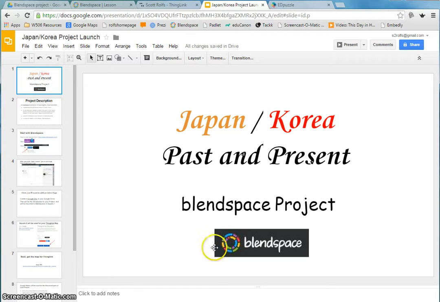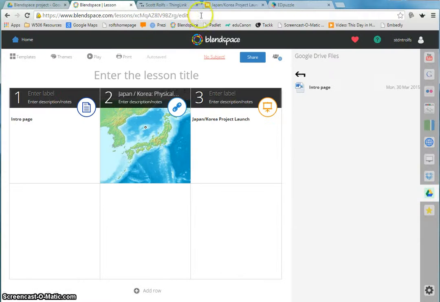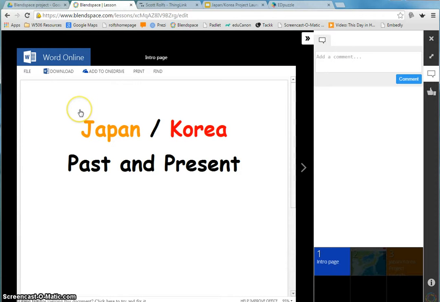The first step in this project is actually to create a blend space. So we're going to go over to blend space and we're going to click on the website. We're going to log in and create an account, and here you will be able to come to this screen to create your first blend space. The very first page, we click in here, will be an introduction page.